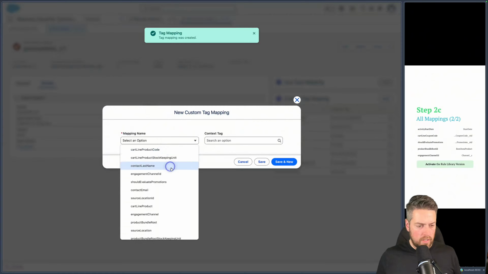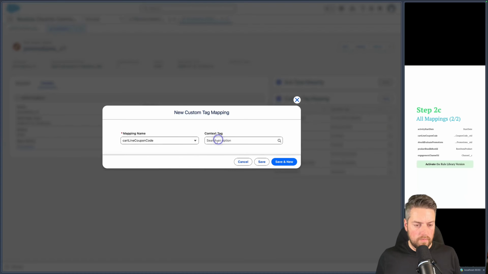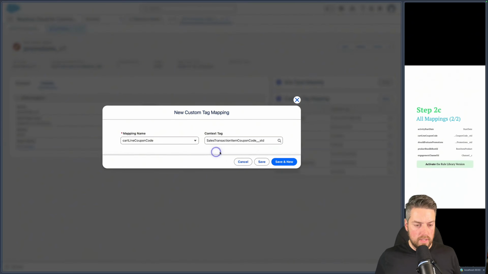Save and new again. Cart line coupon code, if you've got any coupon codes that you're going to use in your promotions. There we go, coupon code. And then on the right hand side, you also want to use sales transaction item coupon code as the standard value here. Save and new.